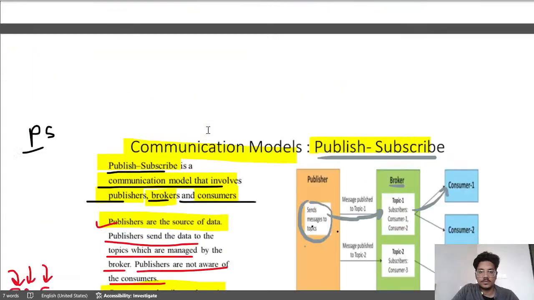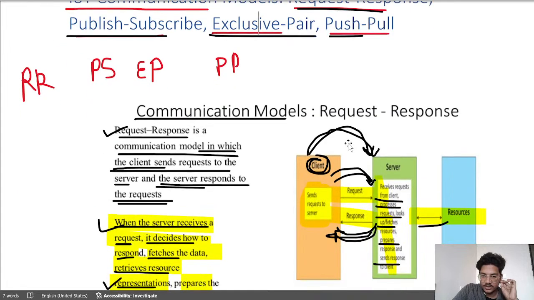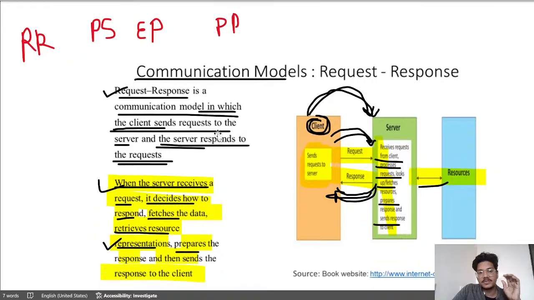We simply studied the communication models. What are the communication models? There are 3 to 4 types: the request response model, the publish and subscribe model, exclusive pair, and push and pull. So in the communication models, the first one is the request and response model.